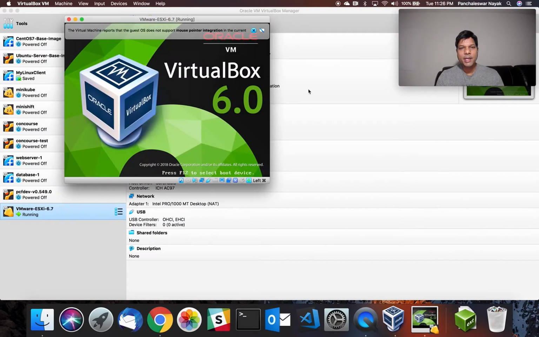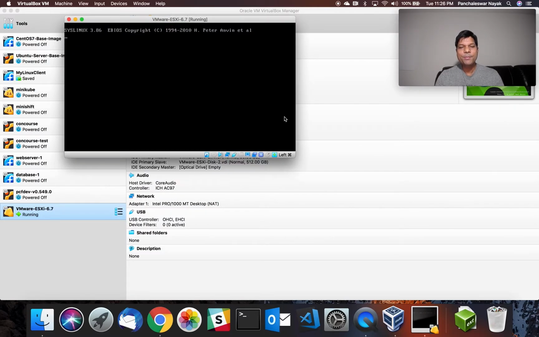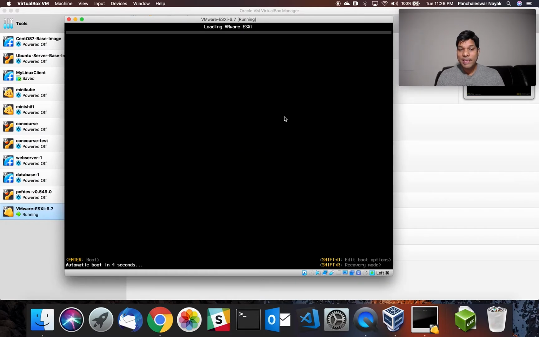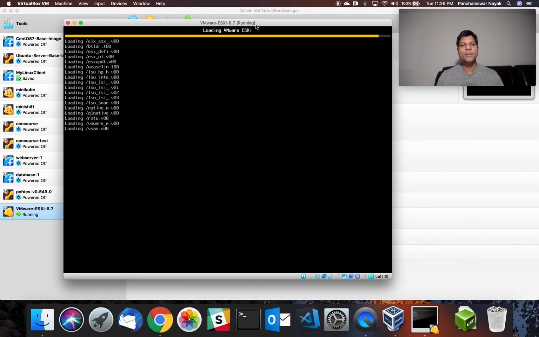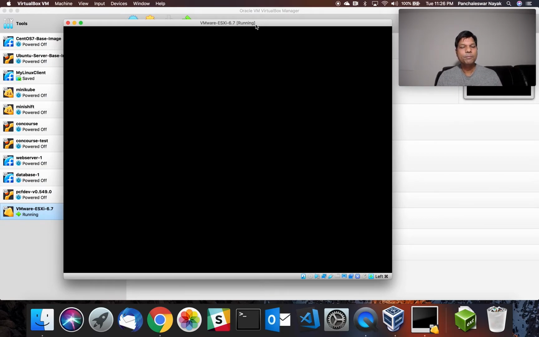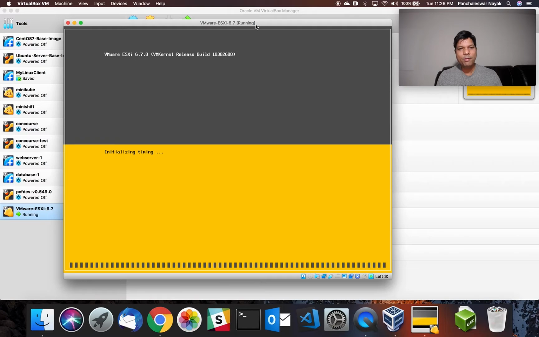Let's see, it is going to boot into the ESXi server. Let's wait for the server to come up. I believe it won't take much time for booting. So now the ESXi server is coming up.